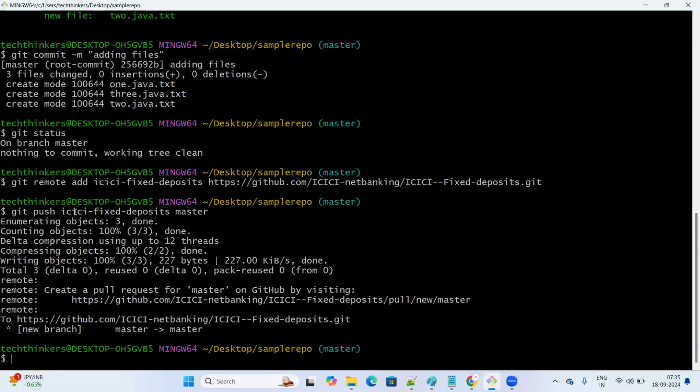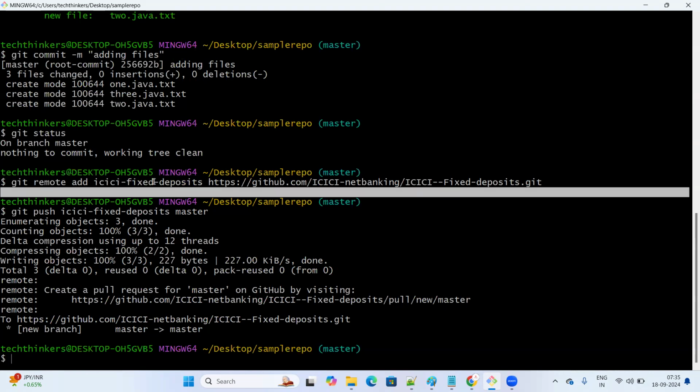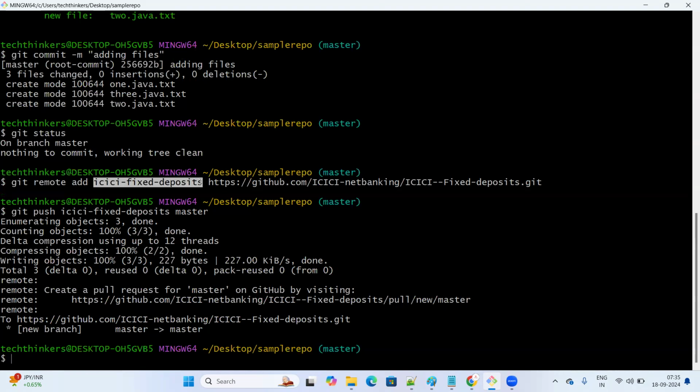It is not mandatory to use the shortcut name as ICICI fixed deposit. I am just adding. This is the repository URL. And every time I don't want to use the repository URL, I want to use the shortcut name for the repository. So if this is the repository URL and this is the shortcut name of the repository, you can give any name. Even you can provide your name also.